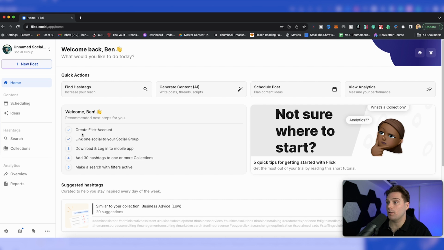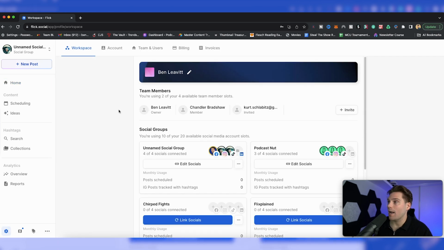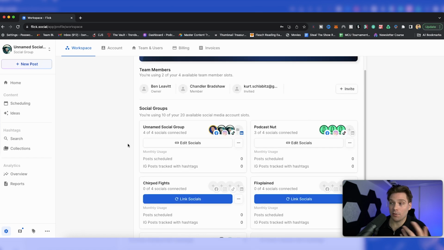So first you want to go into your social group by clicking manage socials. And then here it's going to show you your account. If you have any team members, you'll be able to see them here. If you want to invite more, you can do that by clicking invite. And then you'll see your social groups. So within each social group, you can link up to 4 socials. And currently those are Facebook, Instagram, TikTok, and LinkedIn, with more platforms coming very soon.